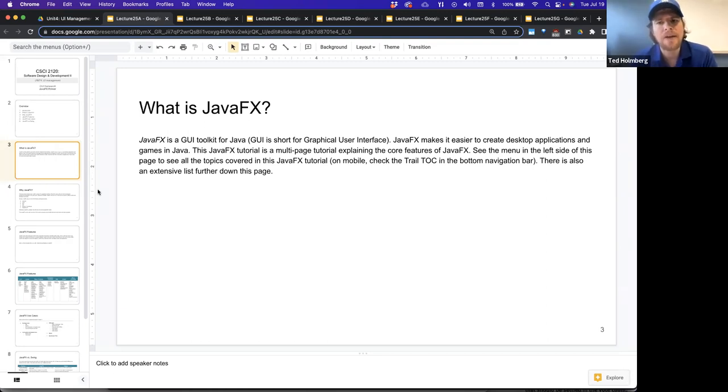Okay, so JavaFX makes it easier to create desktop applications and games in Java. So the JavaFX tutorial that we're going to go over is a multi-page tutorial, but it's going to cover multiple lectures explaining the core features of JavaFX. So we'll see the menu on the left side of this page, see all the different topics. Yeah, that's right here. Covered.